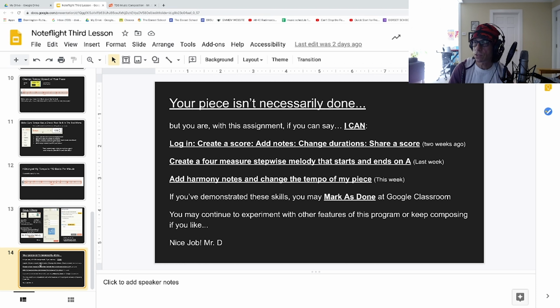Your piece isn't necessarily done, but you are with this assignment. If you can say, I can log in, create a score, add notes, change durations, share a score. That was 2 weeks ago. Create a 4-measure stepwise melody that starts and ends on A. That was last week. And add harmony notes and change the tempo of my piece. That's this week. If you've demonstrated these skills, you may mark as done at Google Classroom.